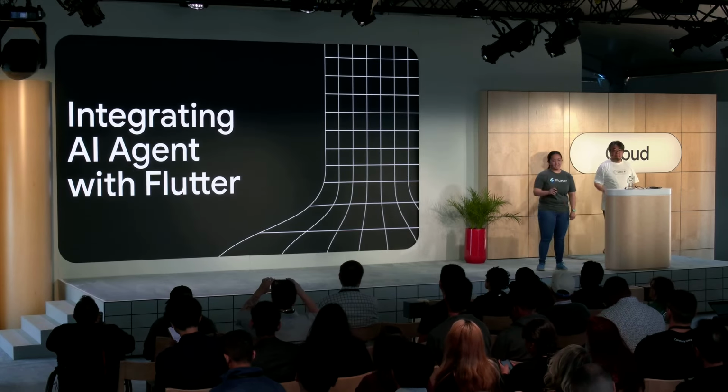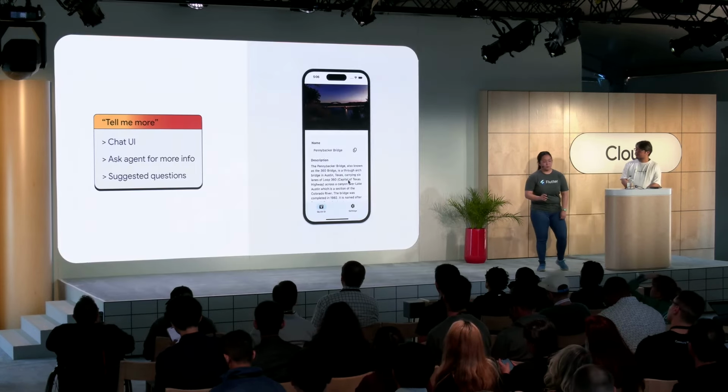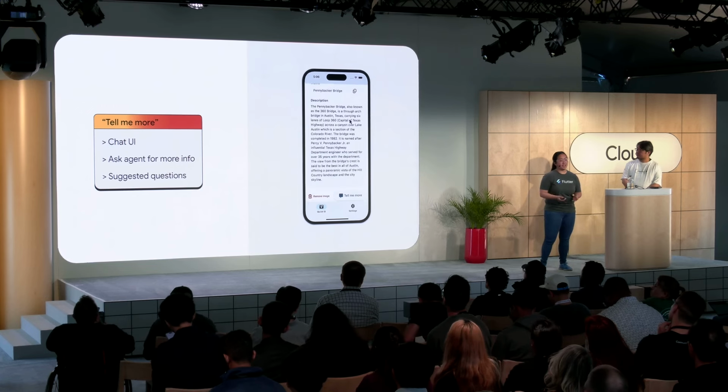All right, let's talk about integrating the AI agent with Flutter. We'll integrate the AI agent into our app using a chat interface.